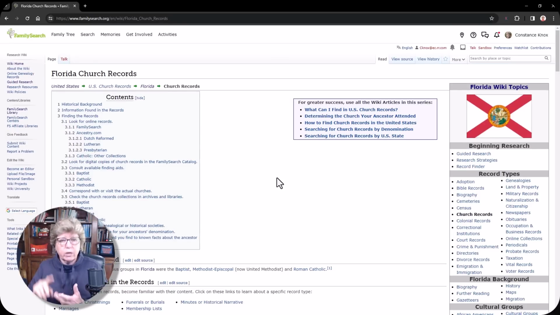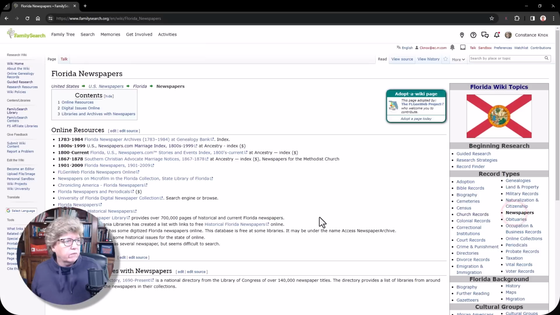FamilySearch Wiki is probably my number one go-to place when I'm doing research in a specific location and I want to learn about what records are available, where to find them. Even this is a great resource for newspapers too, because you can hyperlink over to the newspaper section and find out what newspapers are available for that state. Now, if you're going to do newspapers, I suggest you first drill into the county level and then go see what newspapers were around at that time in the location in which you're researching.